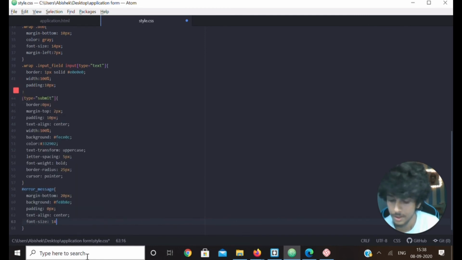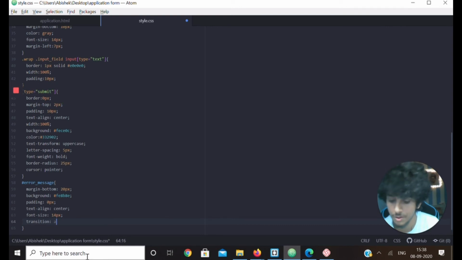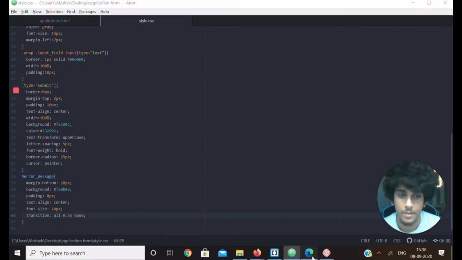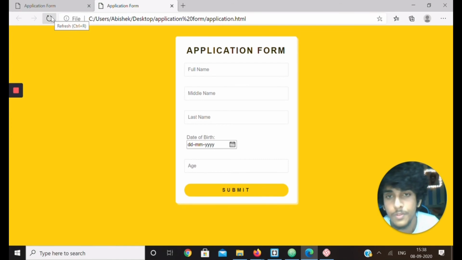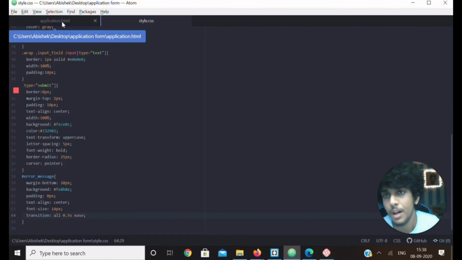Transition, so we are going to give it an animation. So transition of all 0.5 seconds. That's it, guys. So we have just given it. Now we can check our error message only if we give it in the JavaScript, I mean, if there is any error in JavaScript. So we'll move on to JavaScript.